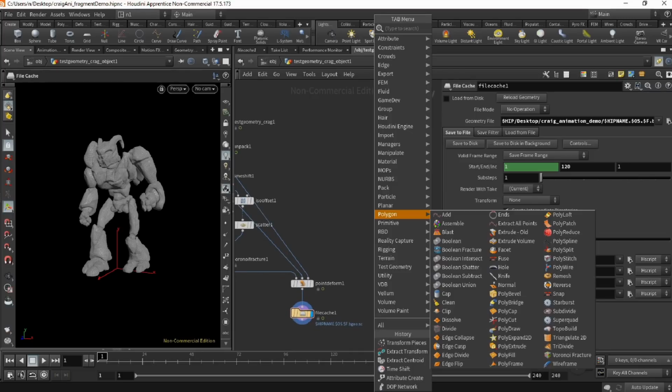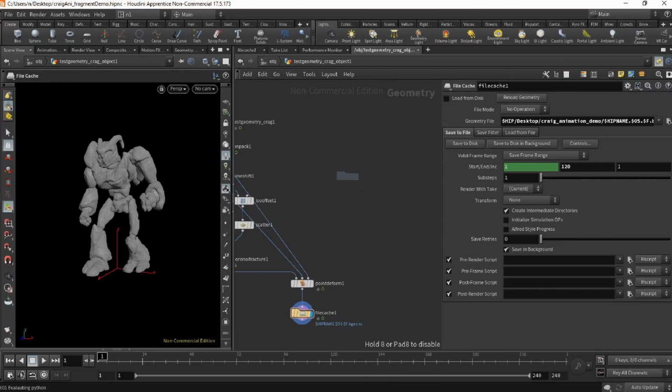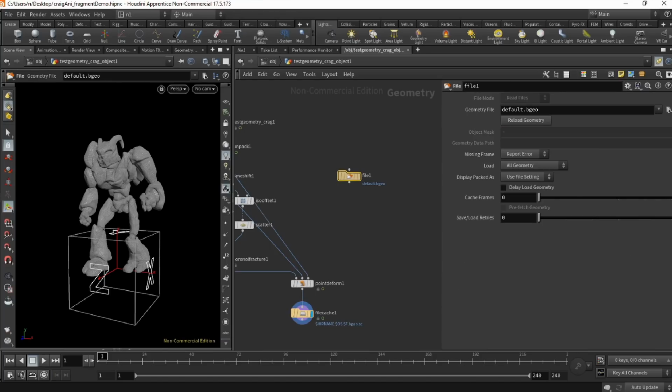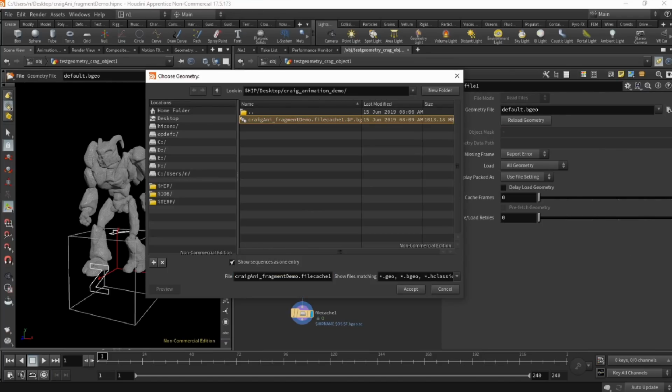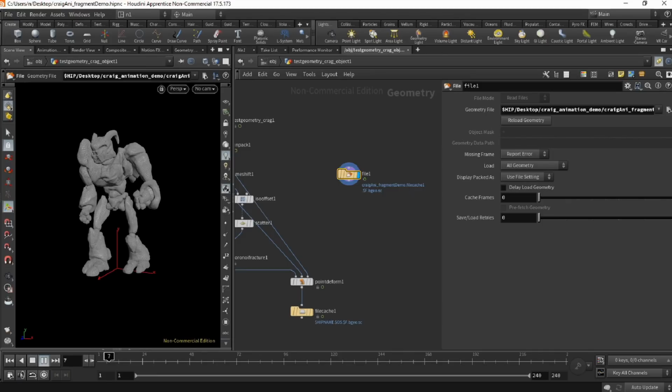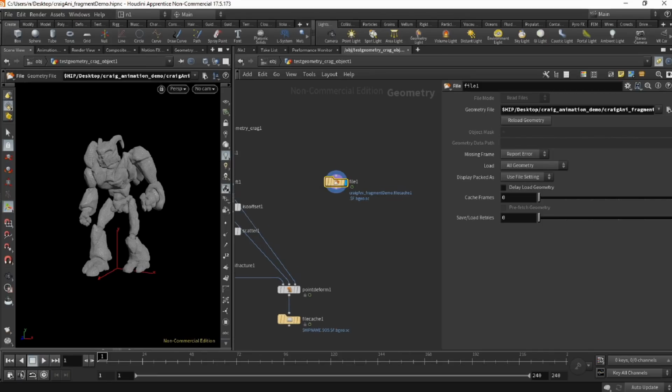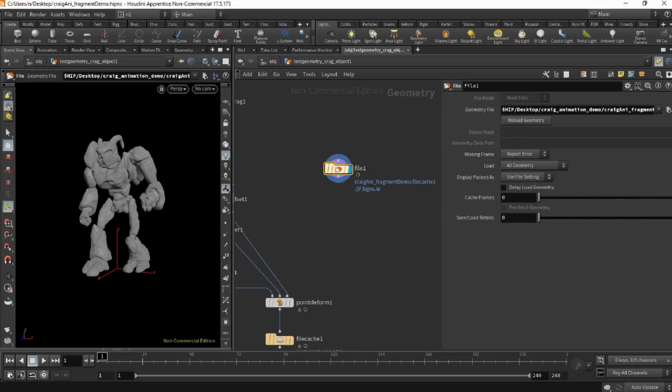Okay, so now that the file has been cached, let's bring it back. File node, point it to the place where we have cached it, and now we can check that yes, indeed this is playing, and this is playing smoothly, so it's good. All we have to do now is to feed this into simulation.